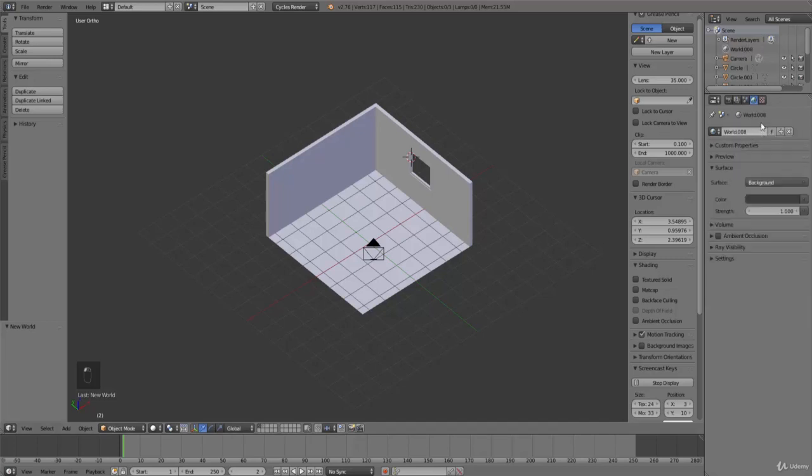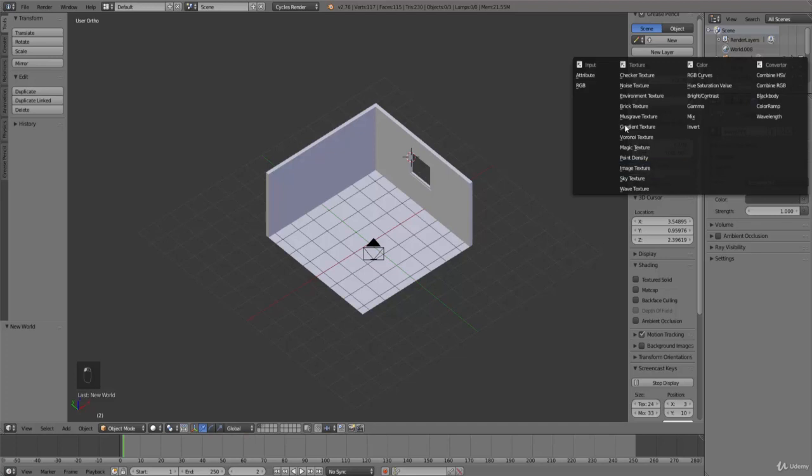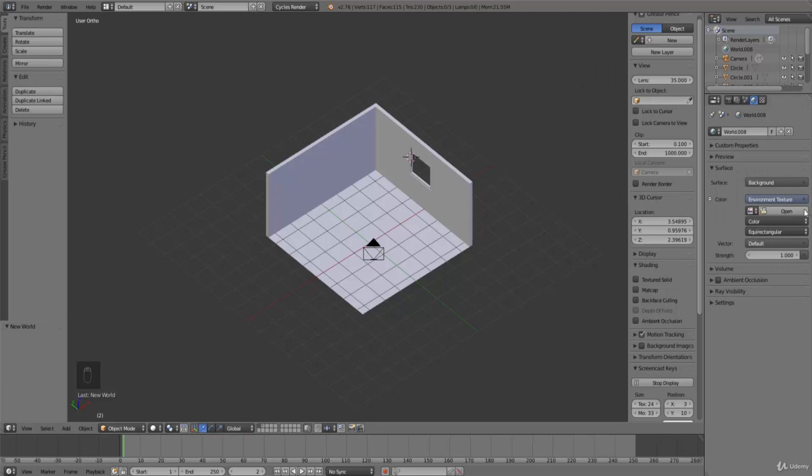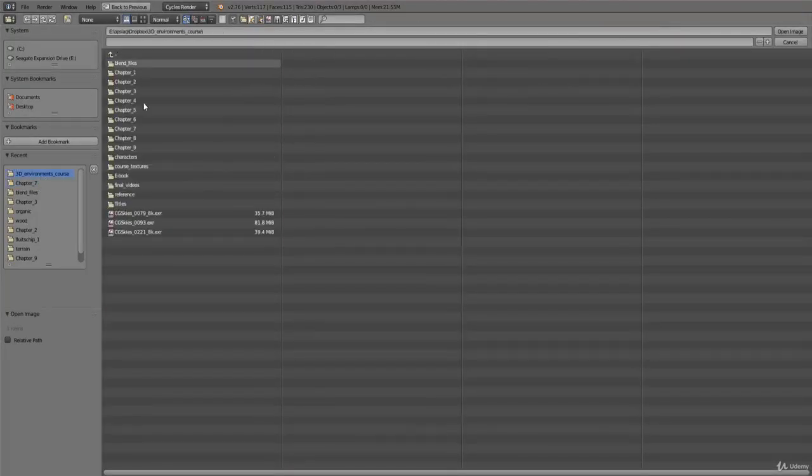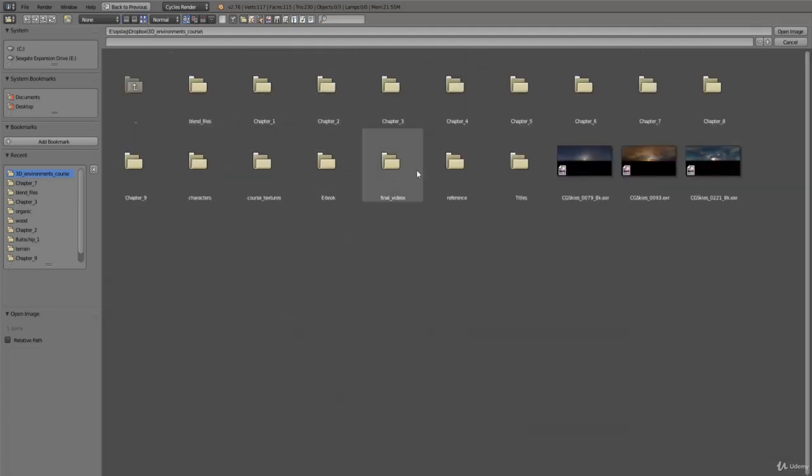In the world settings, you have the background, and I explained how that works. Normally you go to sky texture, but now we go to environment texture. We go to open and we go to the image, and I have 3 of them.